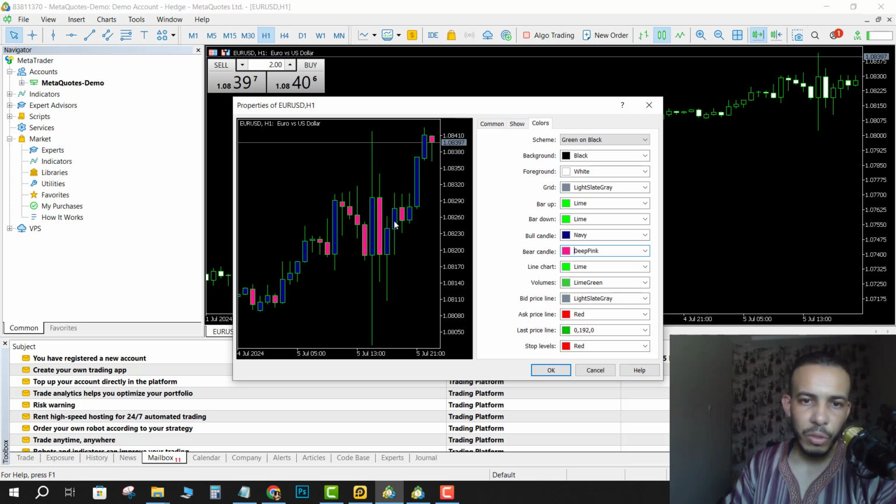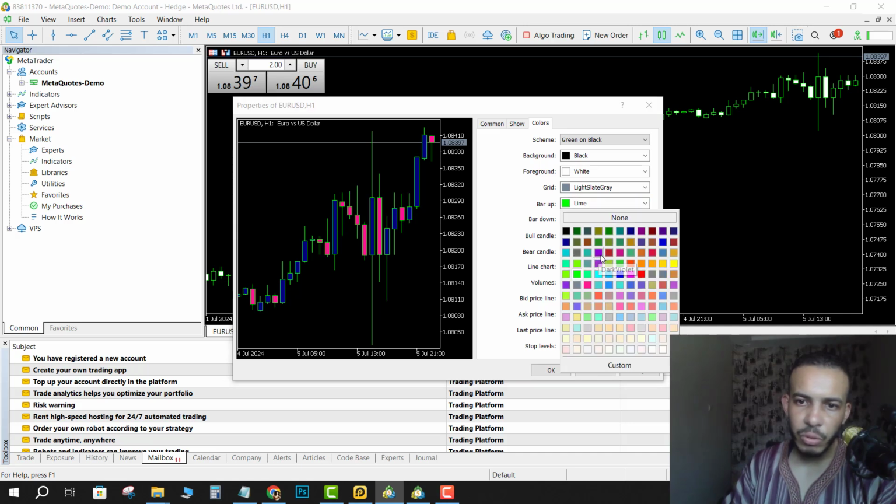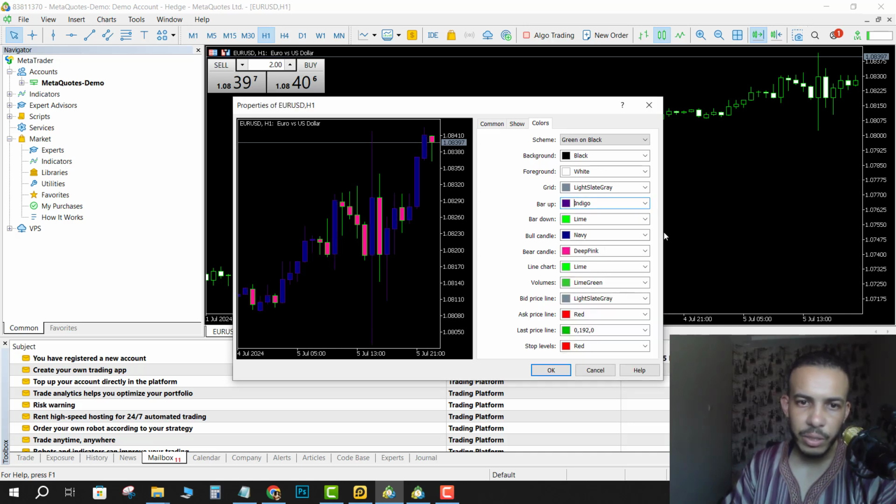So let's say, for example, you want to change the border of the colors. As you can see here, it's green. So for the bull candles, choose bar up. And as you can see, the color is green. You can change it to the color you want. So let's say this one, for example, as you can see. And the bar down is this one.